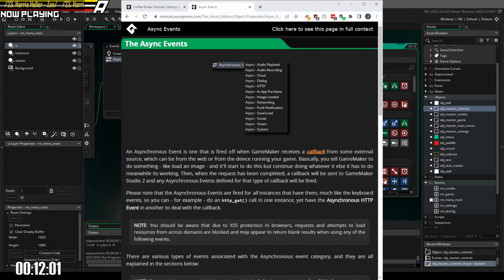An asynchronous event is one that's fired off when GameMaker receives a callback from some external source, which should be from the web or from the device running your game. A callback is only a function that runs and then triggers another function or code block when finished doing whatever it was assigned to do. For example, the function sprite add will trigger a callback in the asynchronous image load event when the sprite has been loaded. Okay. So it's basically just when something's done, it tells it.